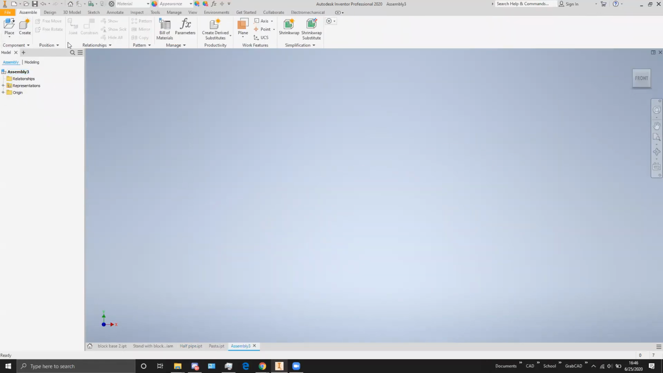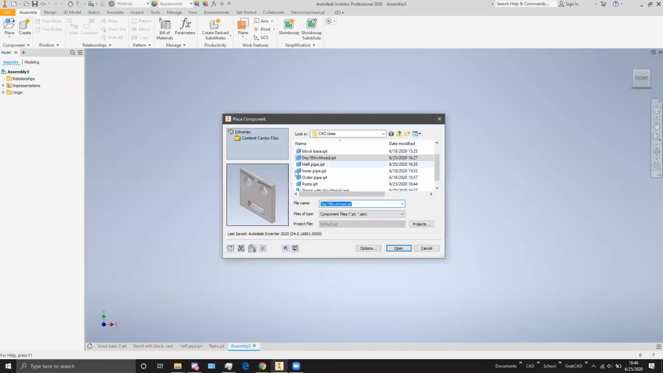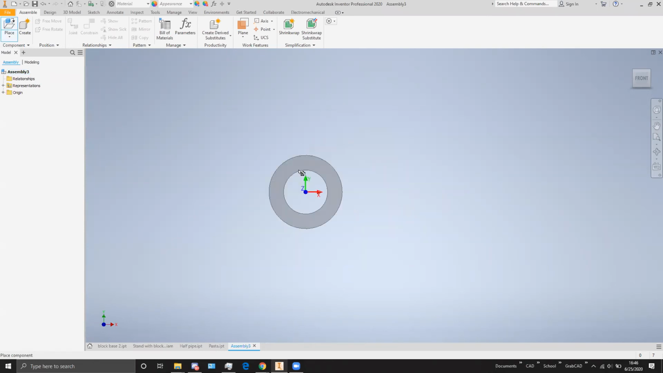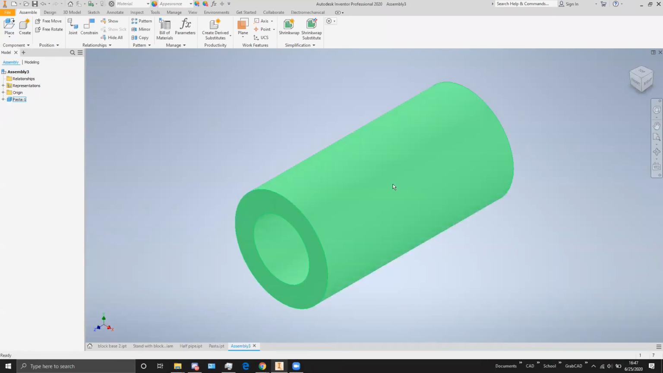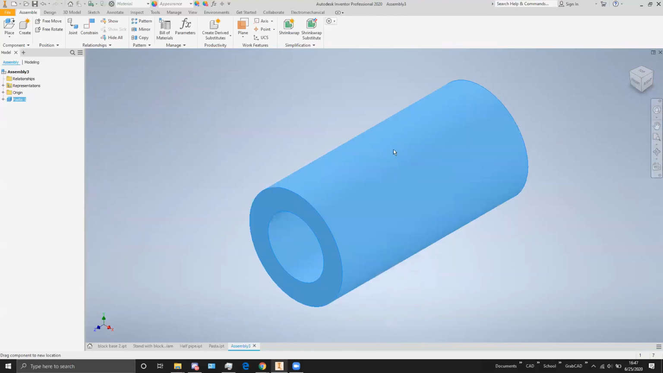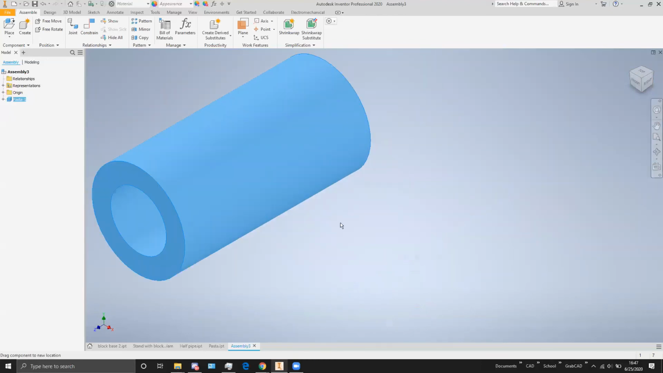So we're going to go ahead and place another part. We're going to place what we just made, which was whatever you named it. I named it pasta. You may name it a different thing. So double click it. All I have here is I placed my outer pipe in my assembly, and that's it.